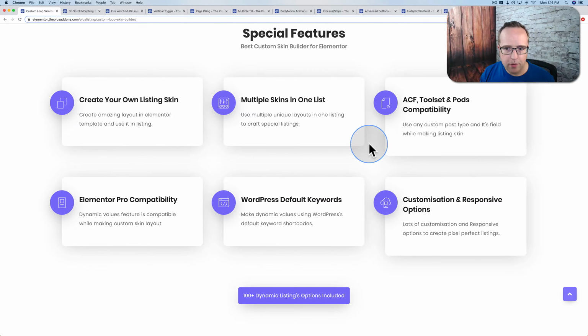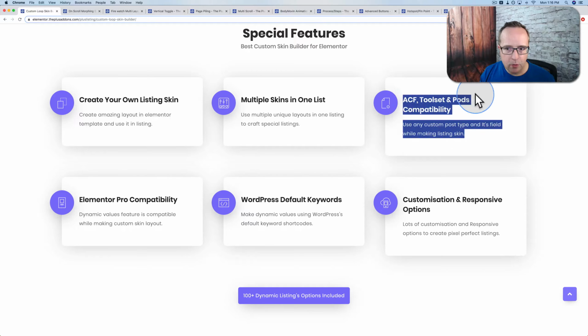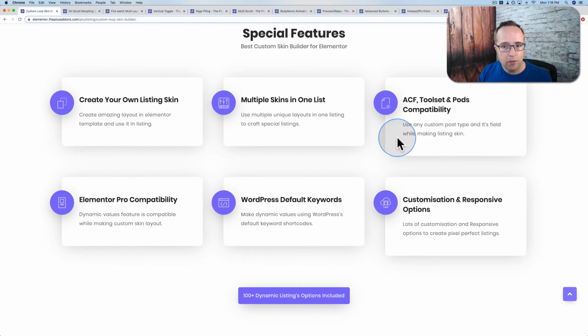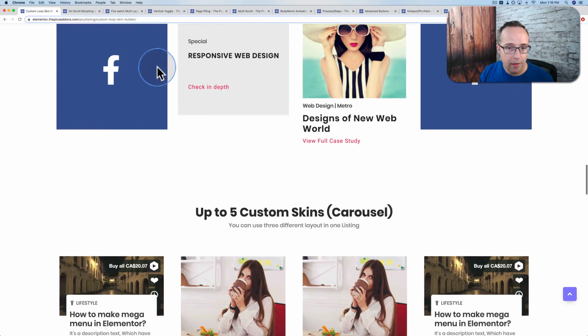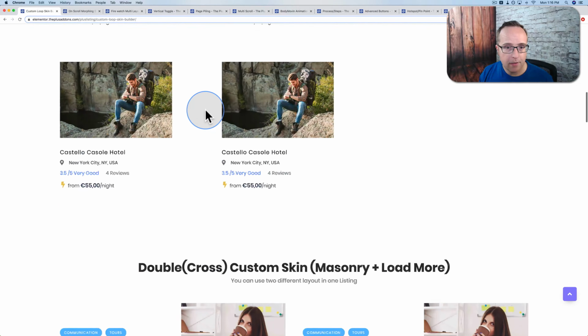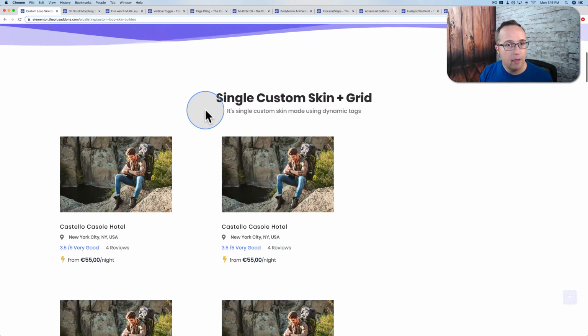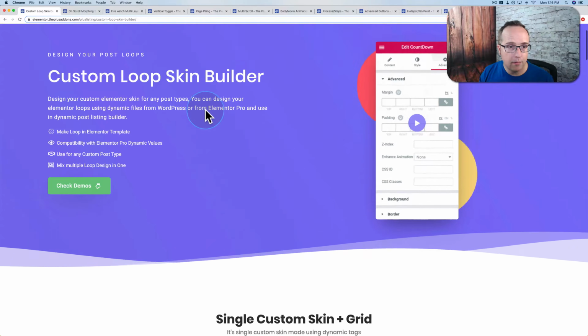And it goes through the special features, compatible with ACF, Toolset, and Pods. And if you've used Elementor with dynamic fields before, you may know that the repeater field doesn't exist. ACF has a repeater field which allows you to add repetitive content. It's not compatible with Elementor Pro. This helps with that compatibility, because you can have these skins, which will then loop, in essence, is a repeater field.